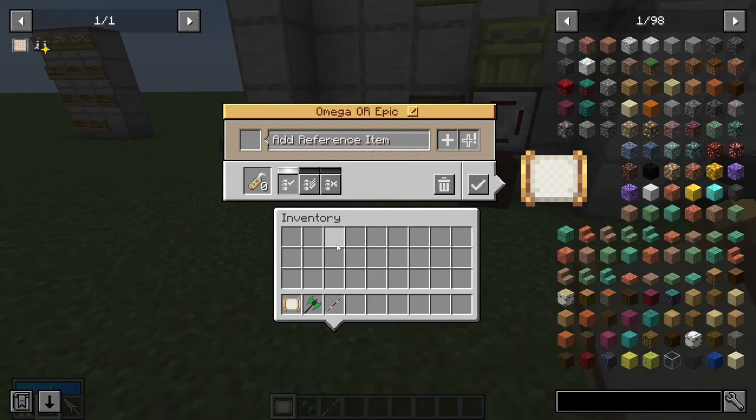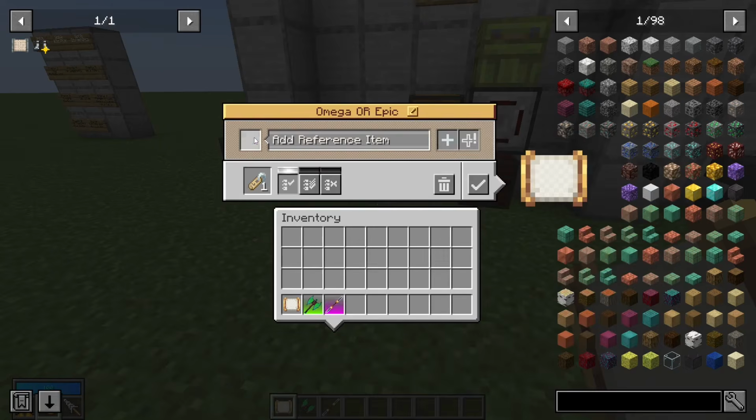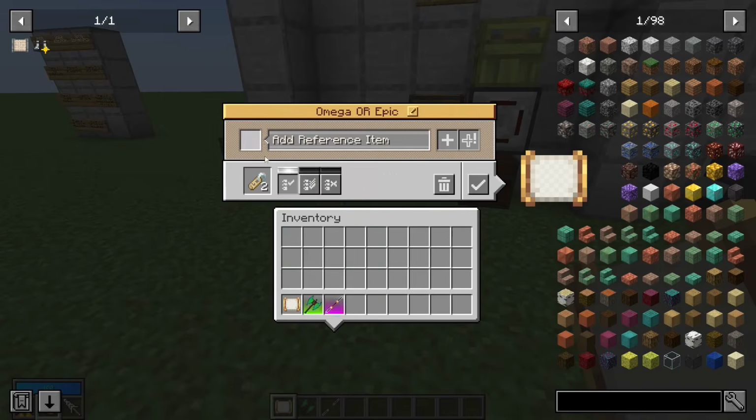Alright, so now I'm going to cover the 3 options at the bottom left of the attribute filter, these 3. Now these 3 options are going to dictate what the filter will do with the results of all the attributes selected in it. I'm going to start with allow list any, which is the default. Now let's say I have more than one attribute here. So for example, I'm going to select is an Omega gear piece and is an epic gear piece.